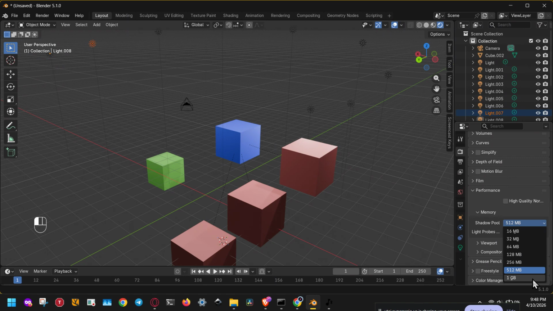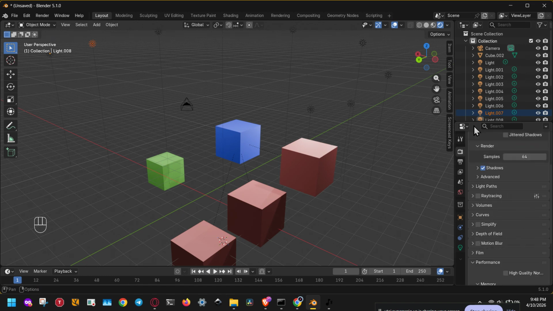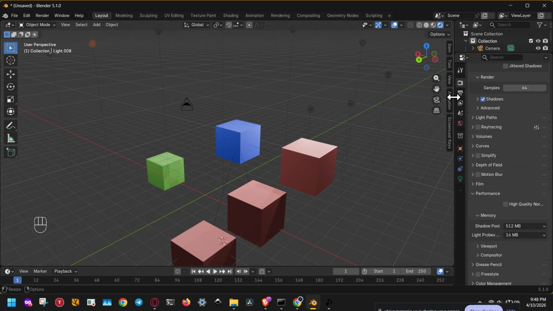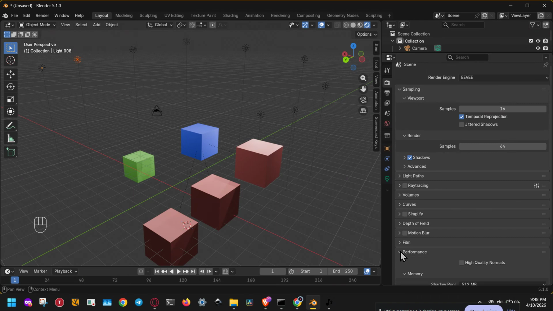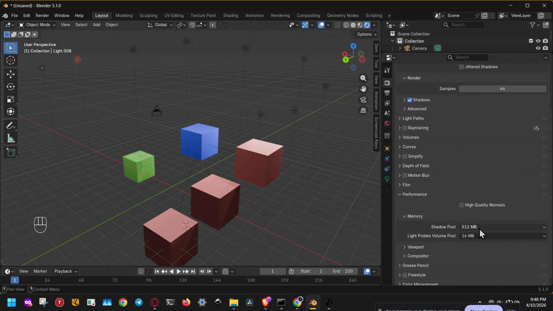Start by opening Blender and going to Render Properties. You'll find this in the Properties panel on the right side, and it's the tab with the camera icon. Inside Render Properties, look for the Performance section, then find Memory, and from there, you should see the Shadow Pool setting. This is the overall pool Blender uses for shadow allocation.